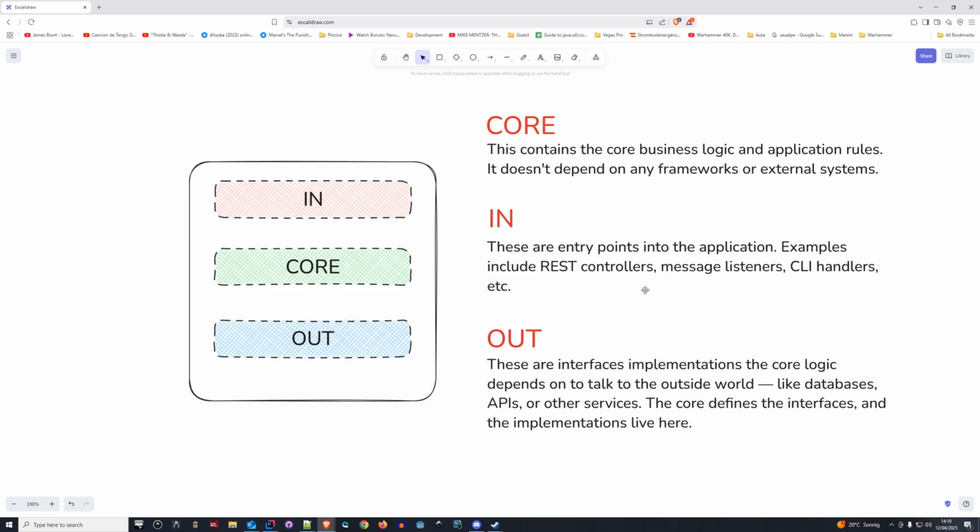Okay, then we also have the in package. These are the entry points in our application. So this can be anything. It can be a REST controller. It could be some kind of RabbitMQ listener, whatever. In our case, it's just going to be a REST controller. And then we have the out package. This is where the interface implementation is. So in the core, we have some interfaces, and they are going to be implemented in the out package. So this is how our application talks to the outside world.